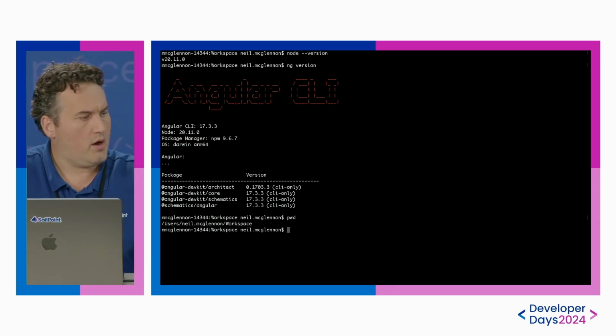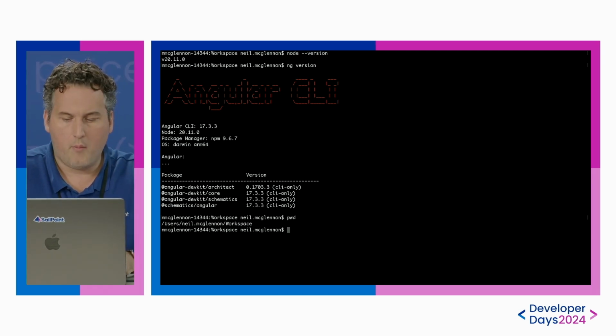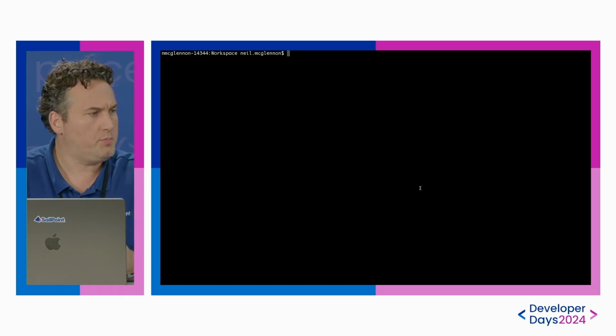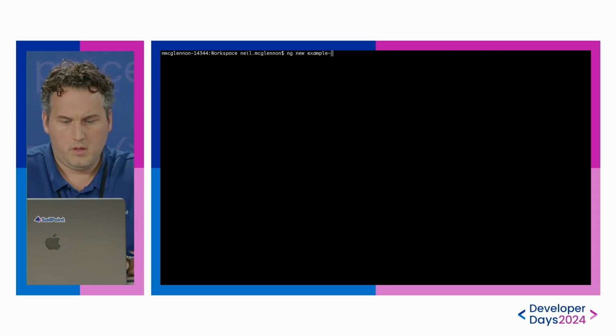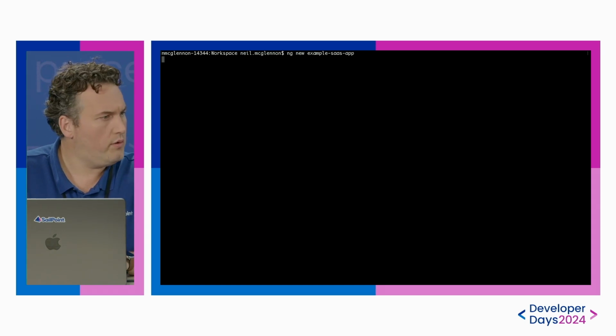I'm currently in my workspace, and so that's where I want to build this app. And so really to start a new project, you just say ng new, and then you give it a project name. And so I'm just going to call it example SaaS app. I haven't created one of these before.